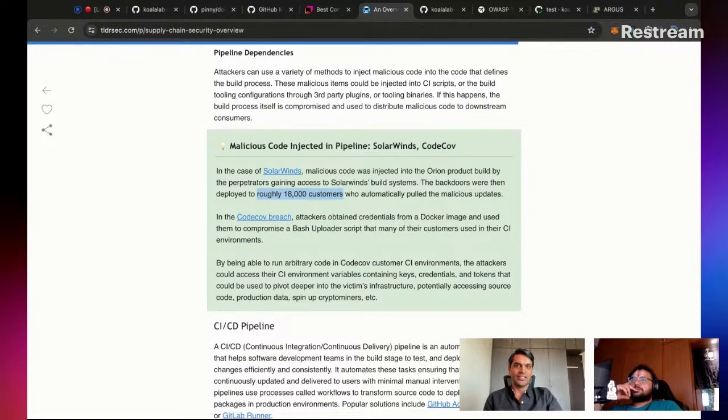There is another, the recent one, libxz, which was again putting a backdoor, and it was affecting all the Linux distros. So basically, the key piece of the whole software supply chain, that is the distro itself, was compromised in that.